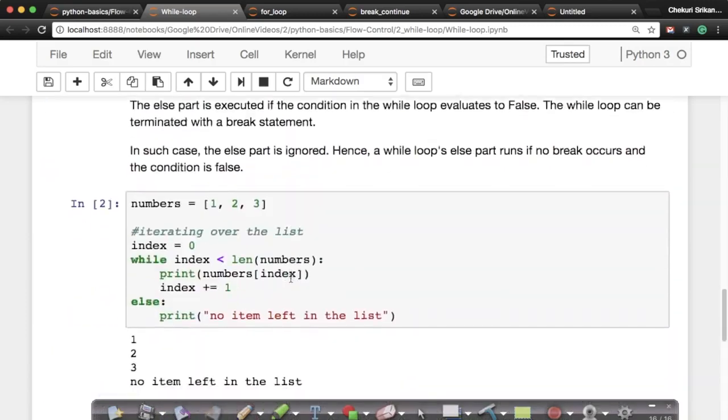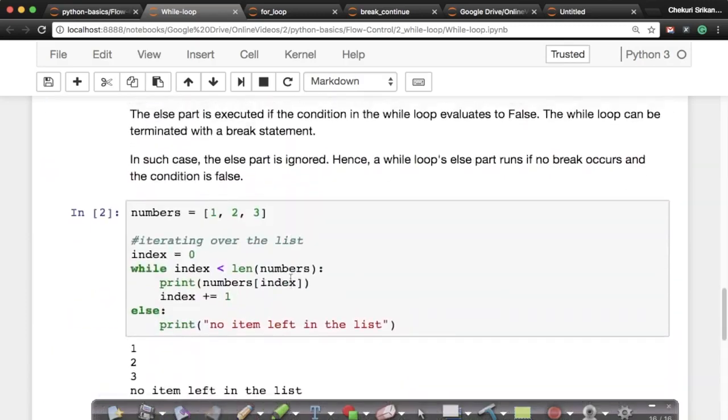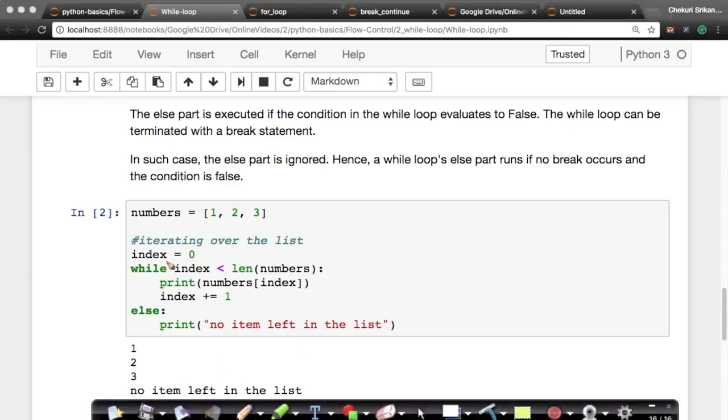Now, unlike other languages, there is an interesting part here. What happens if I have a while loop? Just like if else, I can also put an else for while. What happens is whenever this condition fails, this else part will run. This else block will run whenever this condition fails, right?